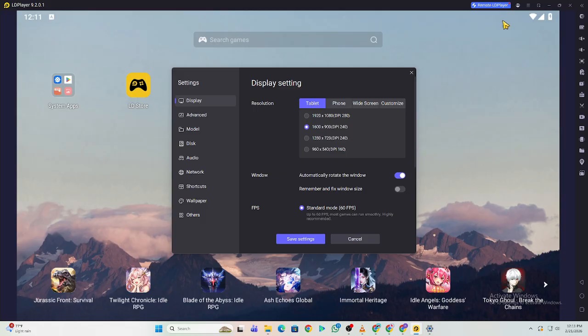After that, check virtualization. Open Task Manager and confirm virtualization is enabled. If it's disabled, enable it from BIOS because this greatly boosts emulator speed.